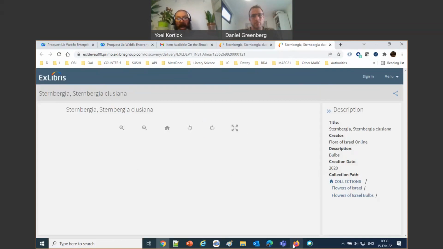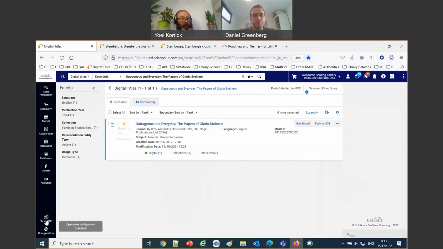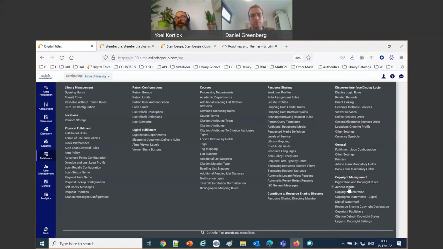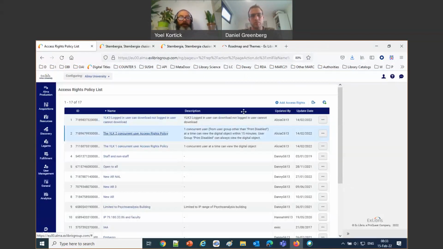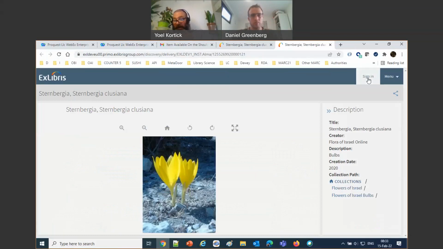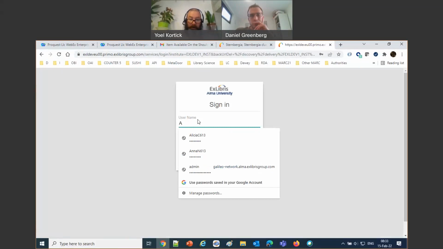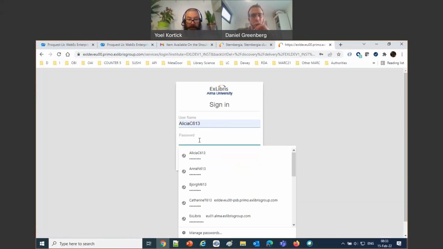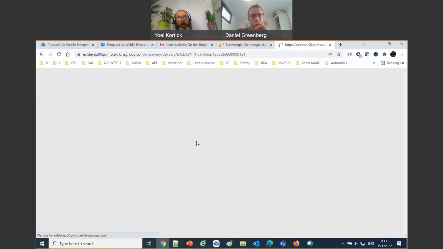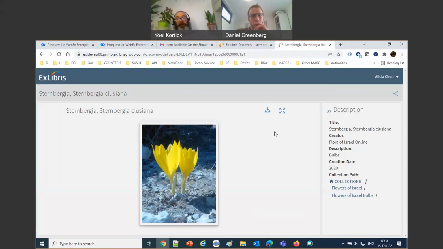Let's go take a look at the access rights. So again, configuration, fulfillment, copyright management, access rights. Here we've got logged in user can download, not logged in user cannot download, okay? Someone who's not logged in cannot download. I'm going to sign in here. Let's sign in as Alicia. Now you'll see I have a download button here. In fact, let's click it.